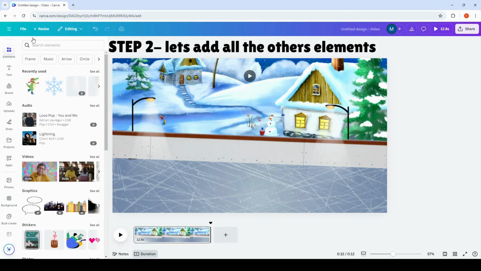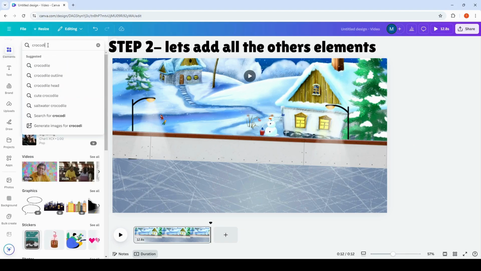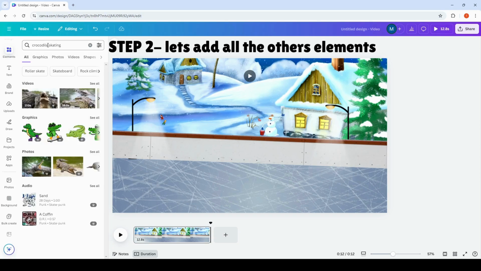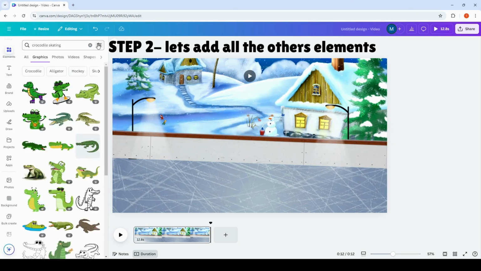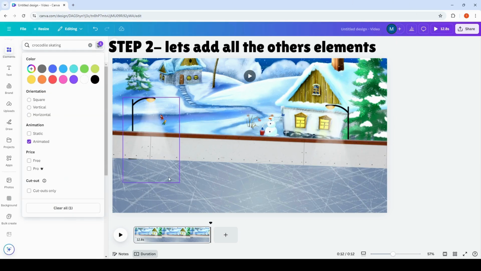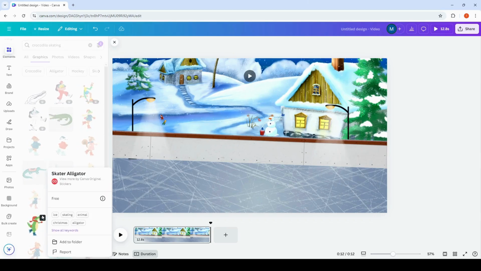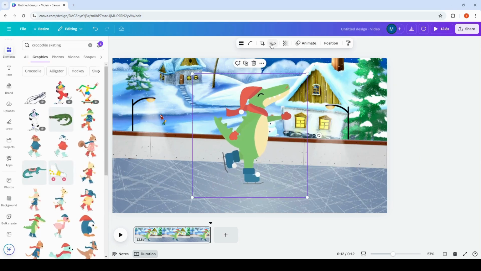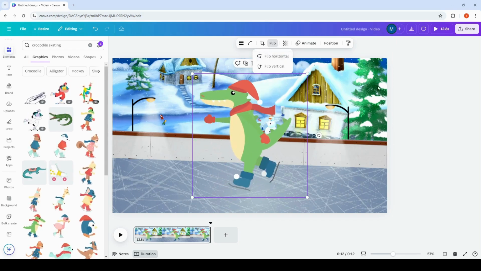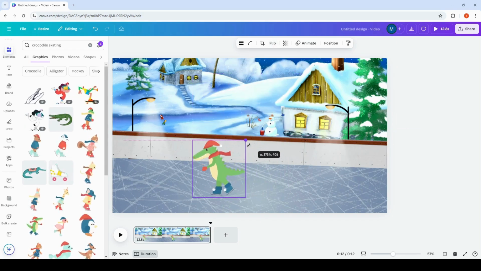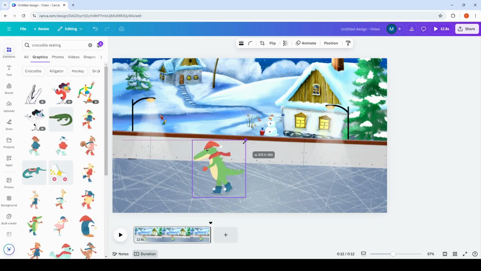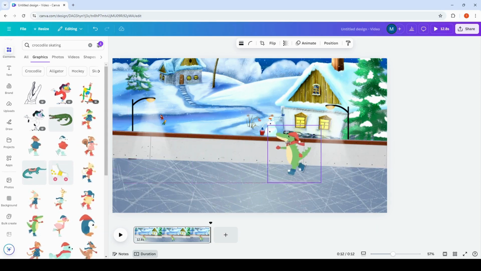I'm going to search for crocodile skating. And I'll go to graphic. I will filter by animated. Then I'll select this one, skater alligator. Okay. So I'm going to put it here. I'll flip horizontally, scale it down, probably around here. Okay, I'll put it here.